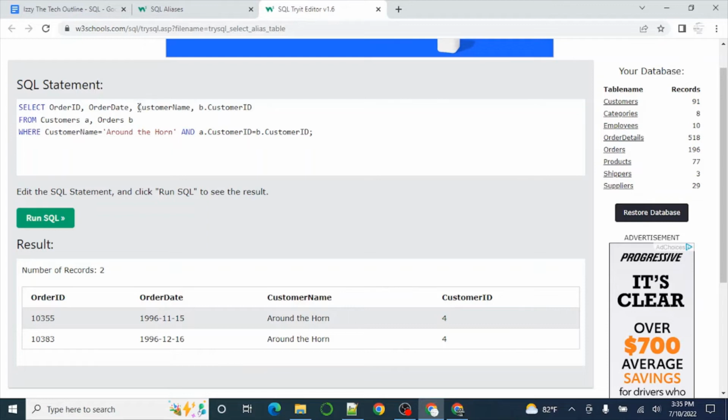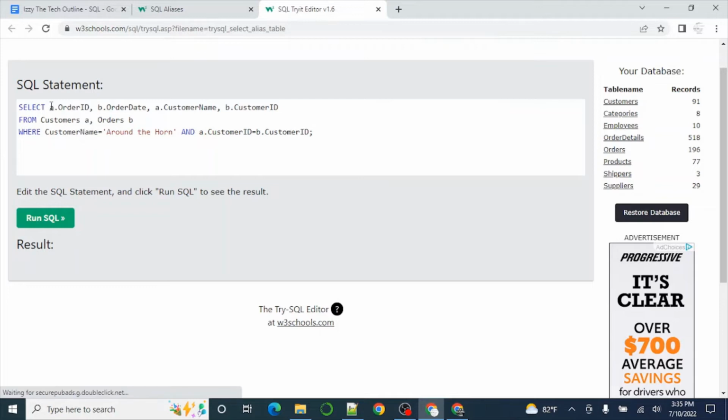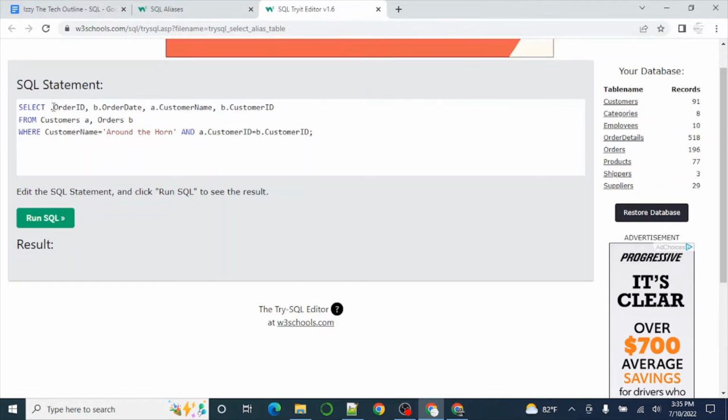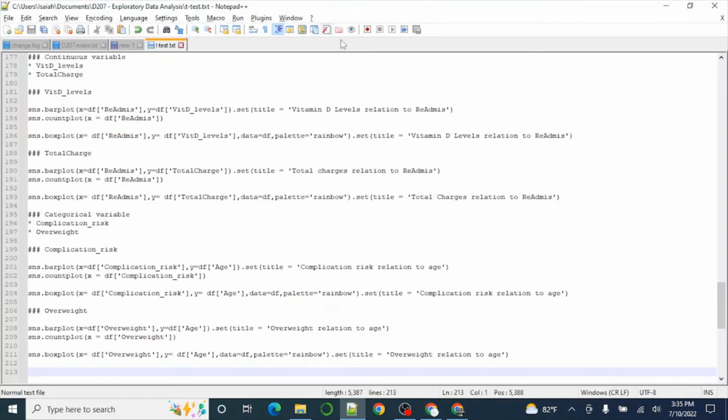And if you want, you can go through and put this for everything. So A here, and then this would be B. And now let's say you make a mistake and you just put down A for this right here. Watch this. It's going to say, no, that's not true. I could not prepare a statement, no such column A.order ID. That's because the alias is wrong. So that's another good thing. It lets you know, hey, no. If you see that error, ask yourself, did I use the wrong alias for that column? Which we did. So run this again and everything works.